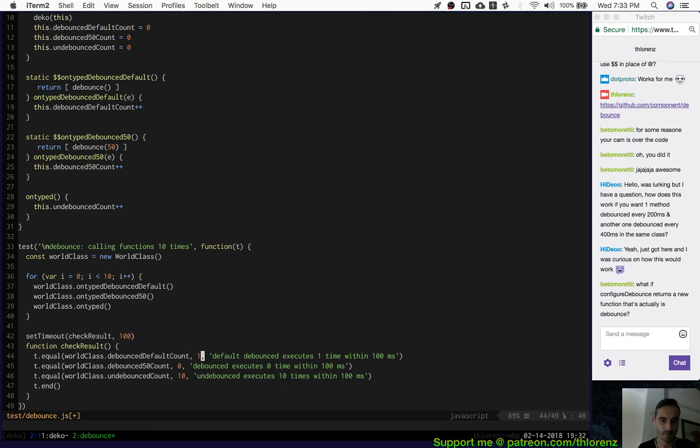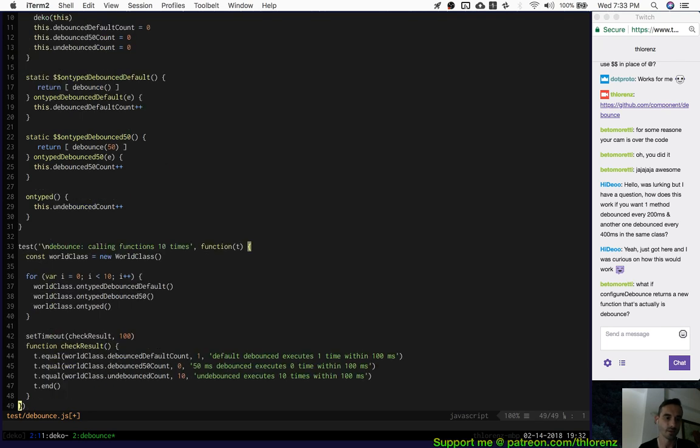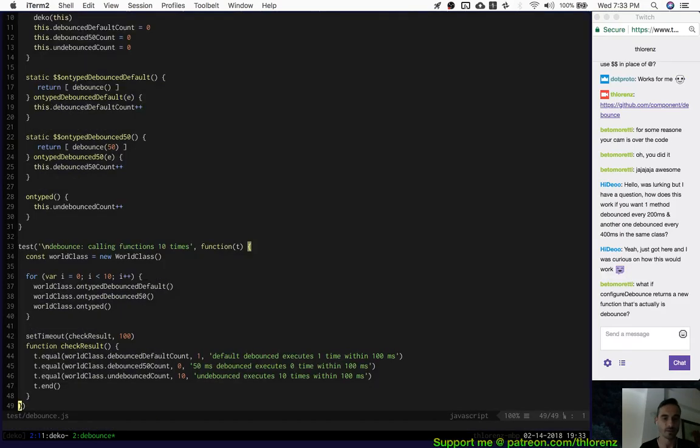So default debounce executes 1 time within 100 milliseconds. Then the 50 ms debounce should execute 0 times within 100 milliseconds, and then the undebounce should do 10. And right now what will happen, since this 50 is not at all honored at this point, is that it will just execute also 1 time, which will make the test fail, right? So it also executes 1 time. So we can fix that though, right?